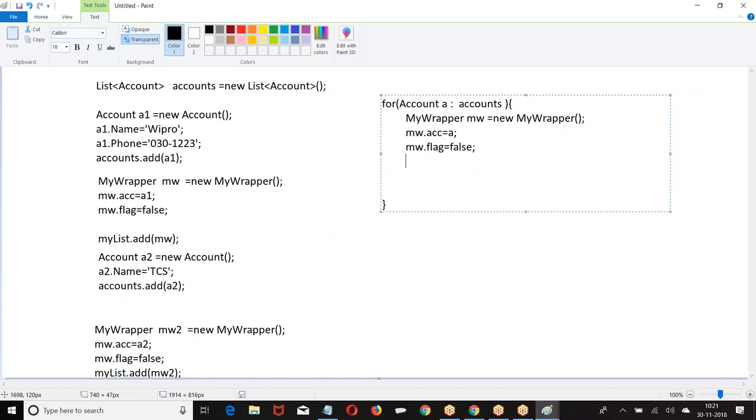Refer to the first record, create one wrapper, add it to myList dot add MW. It is done, completed. Go to the second time. What is A? The second record. Using the second record, create one more new wrapper. Again, A is the third record. For the third record, create one new wrapper. Again, the fourth record. For the fourth record, create a new wrapper. If it is one account, one wrapper. Second account, second wrapper. Three accounts, three wrappers.